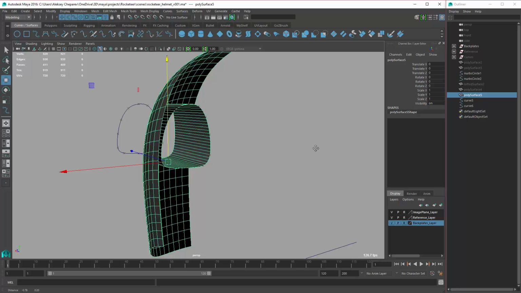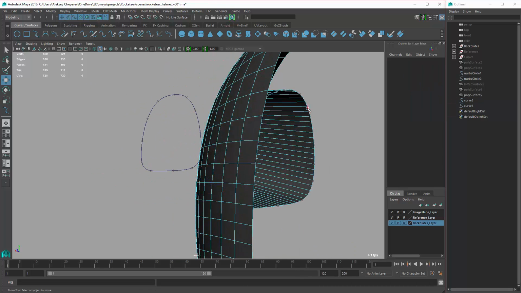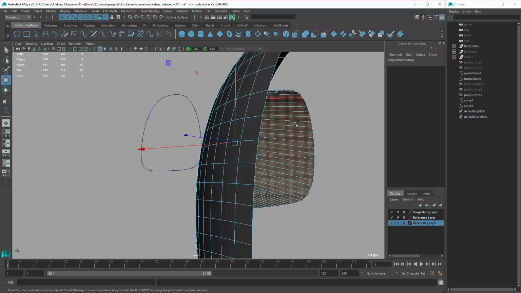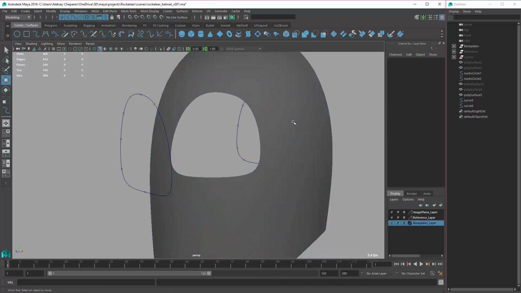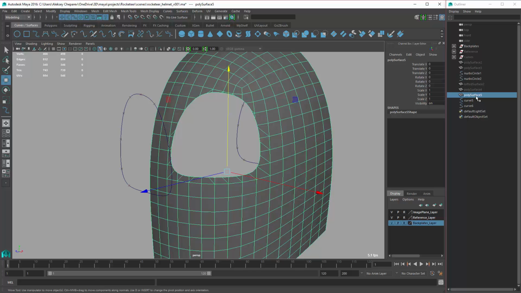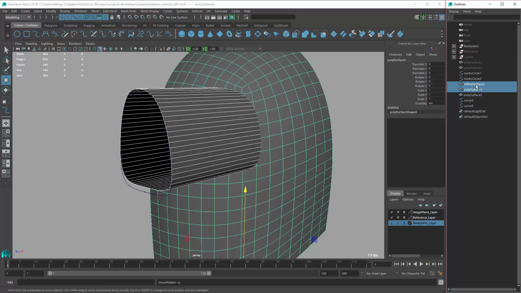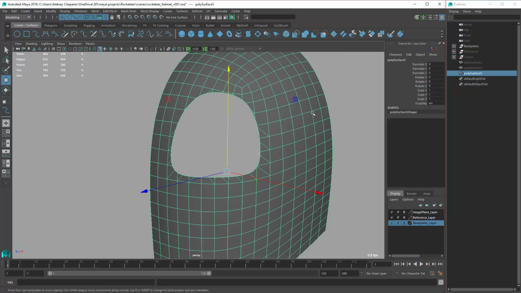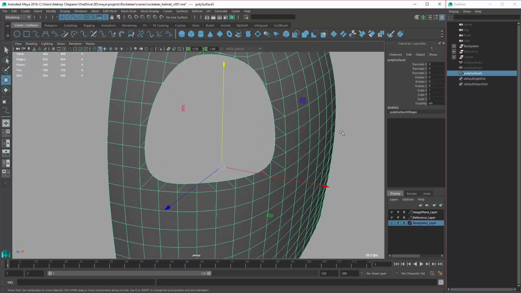I want to delete this as well, so I'm going to double click this edge and then convert to faces. And delete. There. So this is the geo that we saved. I'm going to put it in reference. These we don't need. I'll put them in curves. Okay, so now we have a nice little geo here.